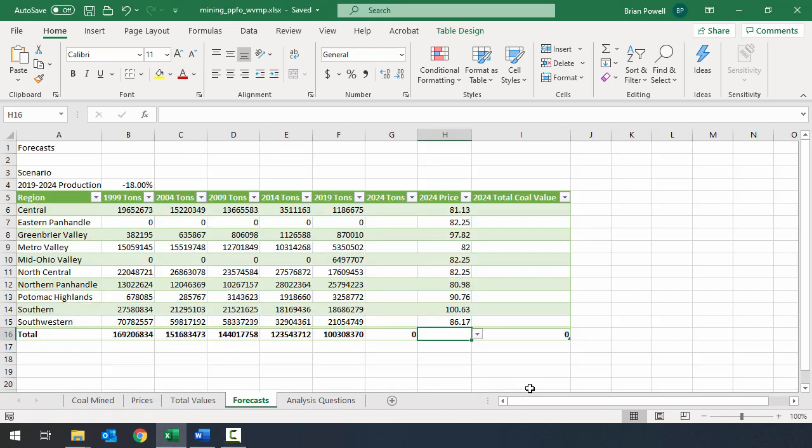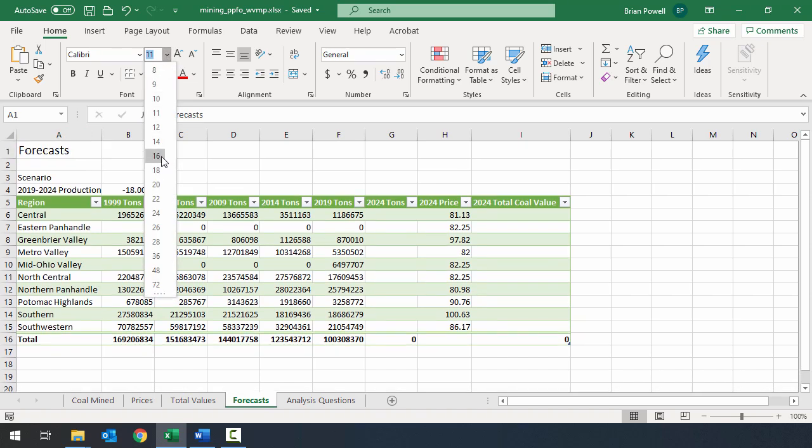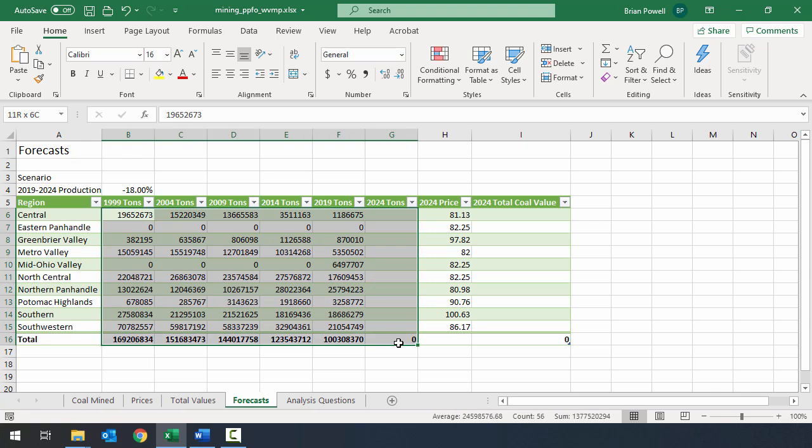On the forecast sheet, we're going to set cell A1 to be 16 point as well. So I clicked in A1. On the home ribbon here, I'm going to change the font size to 16. And there are a couple different number formattings that we need to set up. For B6 through G16, so that's through our total row over through the 2024 tons, I want to do number with no decimal places and use the thousand separator.